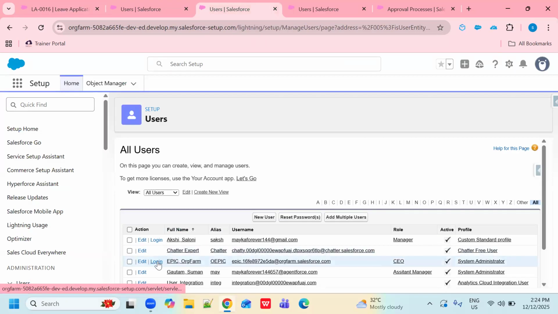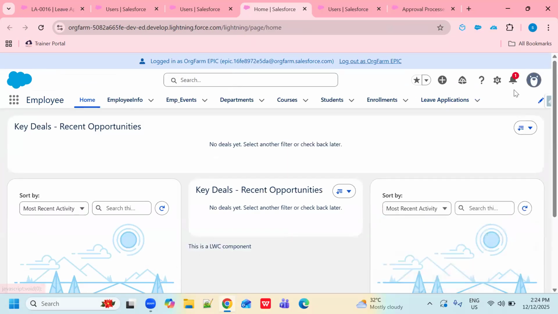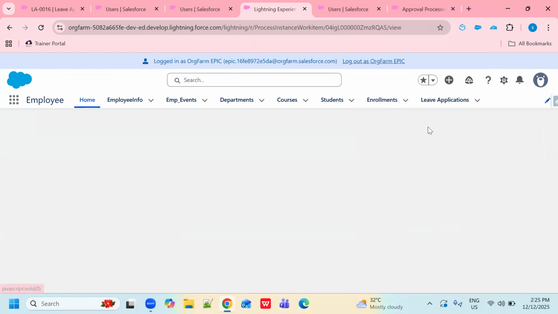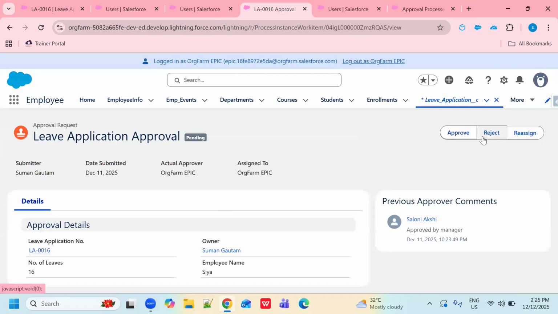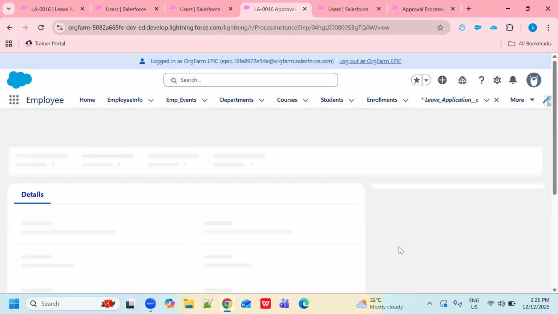So now come to our another user. Now I'm going to log in from here. Now here you can see this time he got this notification, right? This is the employee name. Now click here. This user can approve, can reject, can reassign, right? This will be the final decision. So if he will approve, then leaves are approved. If he will reject, leaves are rejected. So I'm just approved here. So approved.